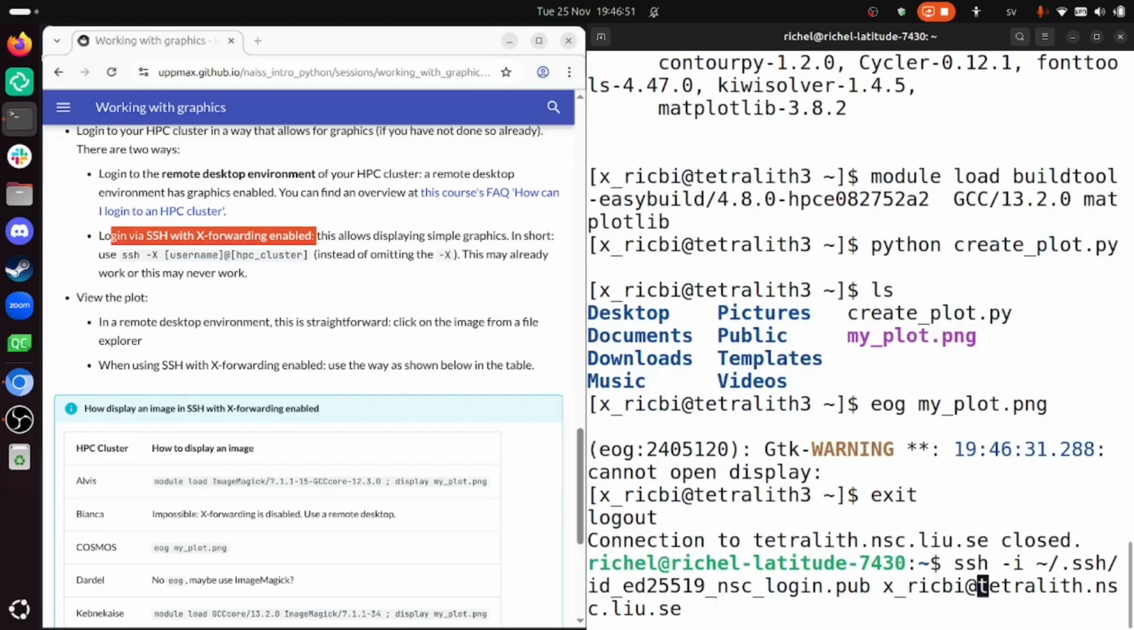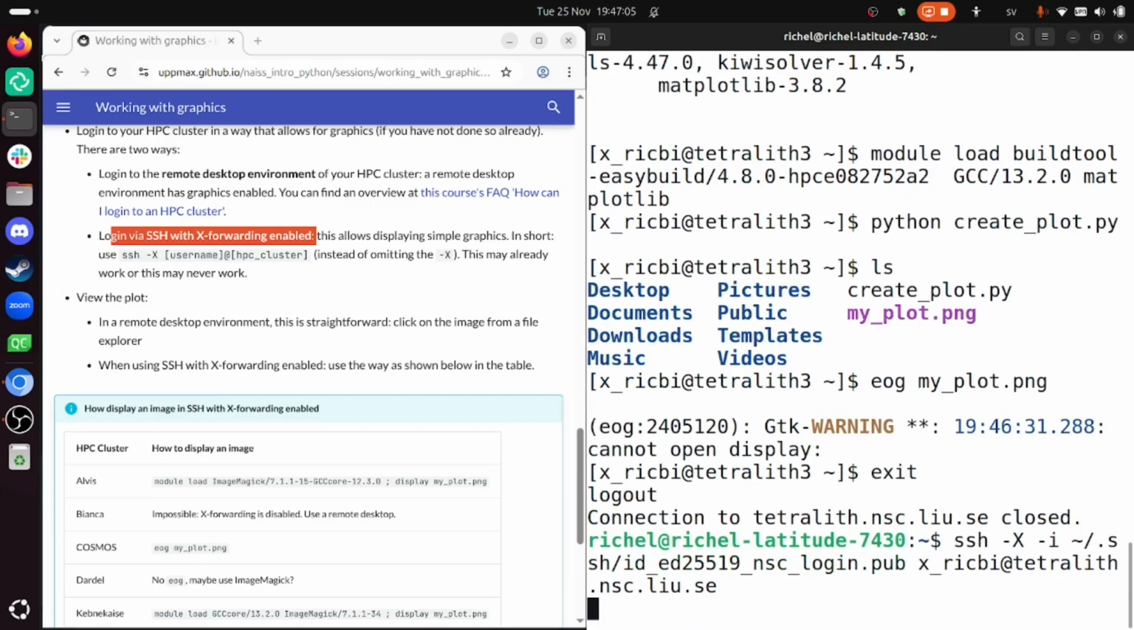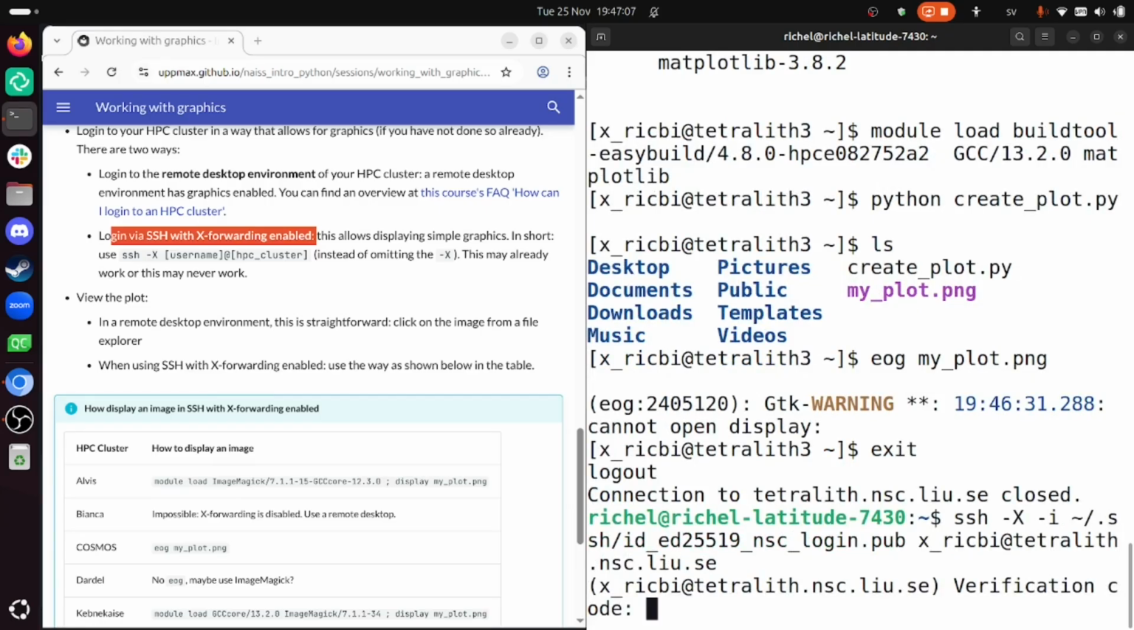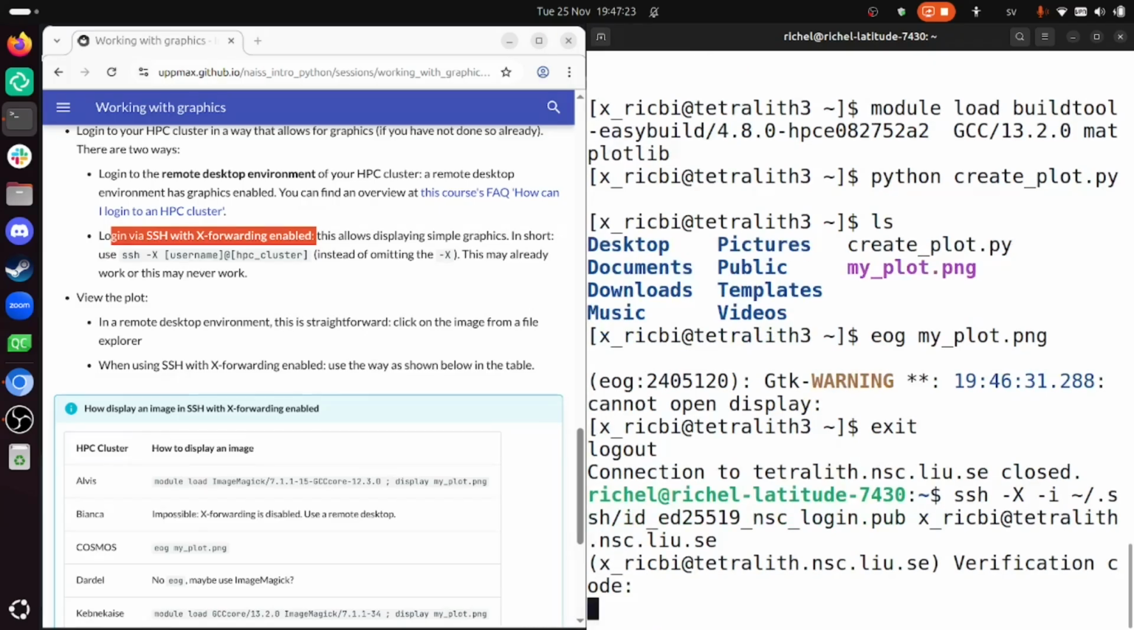So this is the command I use to log in. You can see I use an SSH key, whatever that is. All I need to do is add -X, and now I log in with X forwarding enabled. And that means everything else stays the same except for showing graphics. Alright, so I need to give my verification code. So I go to my two-factor authenticator app, 363740.